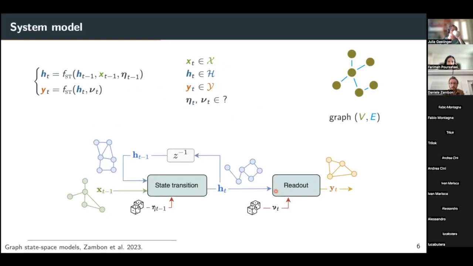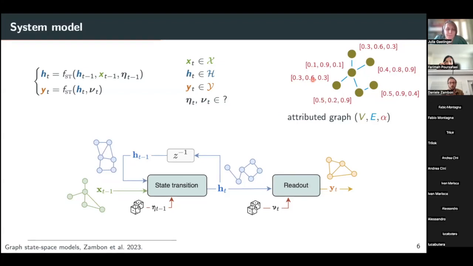What we need to model when dealing with graphs is what we call a graph state space model, which is further discussed in this paper over here, where inputs, states, and outputs can be graphs. So basically a bunch of nodes connected by edges, and potentially we can also have attributes associated with the nodes and the edges of each entity over here. So we have this state space model, which is analogous to the previous one, just that the entities are graphs.